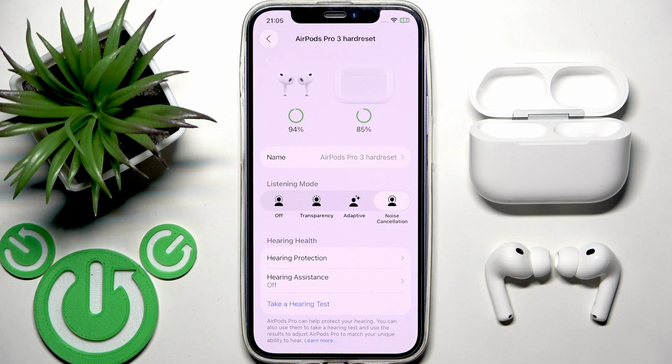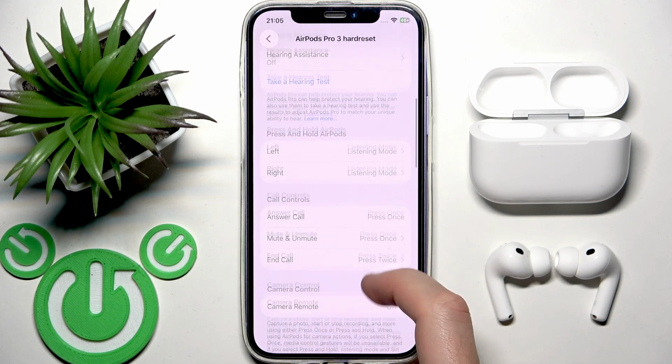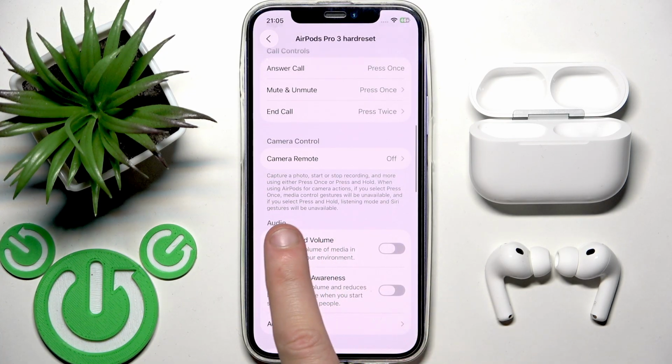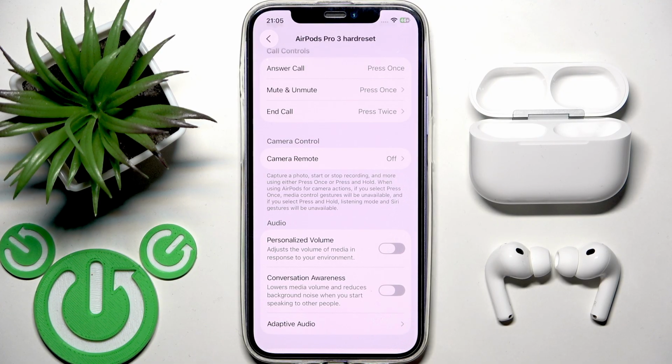Now scroll down and you need to find Personalized Volume. And right here in Audio we have Personalized Volume. To enable it, you need to tap one time at the slider if the slider has an empty background. And once you enable this mode, your earbuds will automatically change the volume depending on your background.